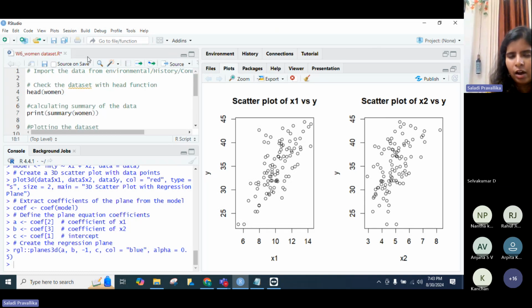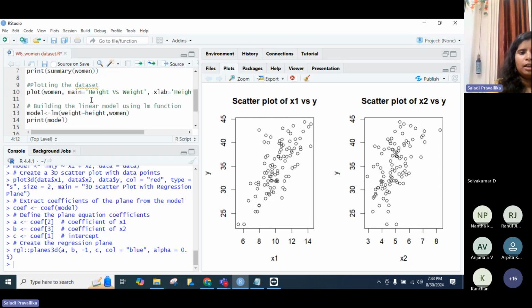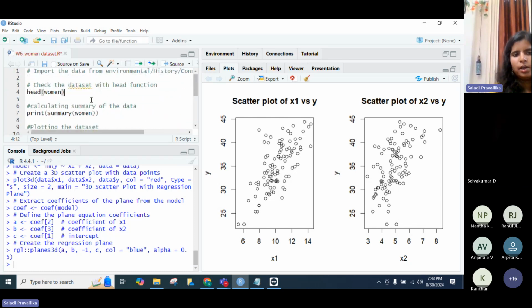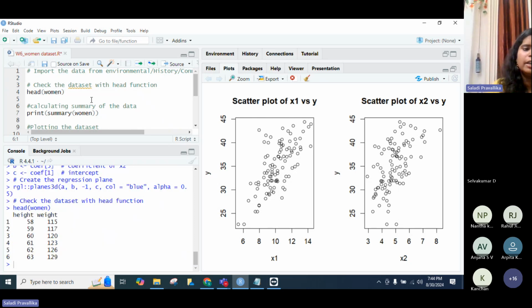I'll share all the R codes on Google Drive. You can take them from there. And this is just a small example. We have taken random numbers, 1, 2, 3, 4, to find some plots, right? So I'm taking a proper data set which is available in RStudio, which is the women data set. If I check what this women data set is, I have the height of women and the weight of women, corresponding heights and weights.